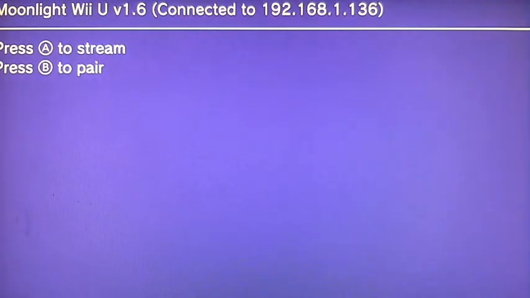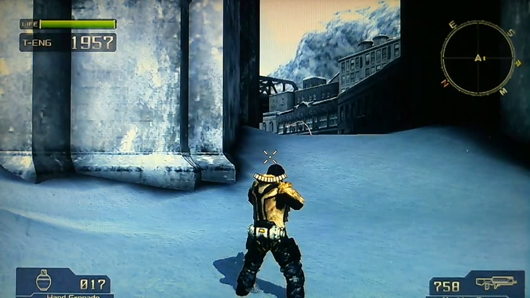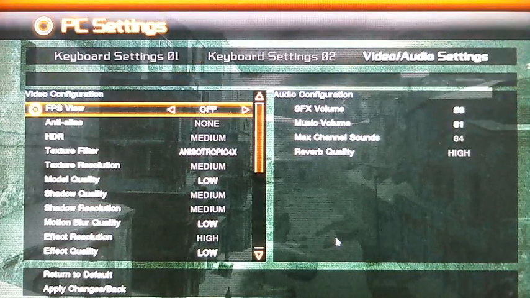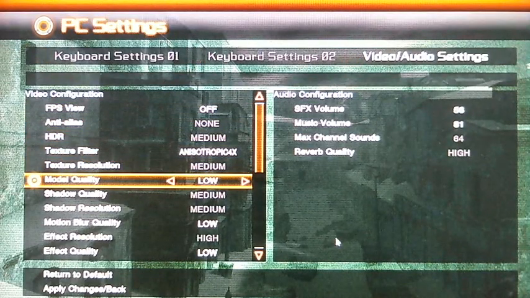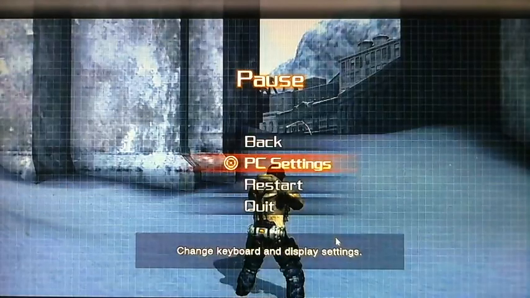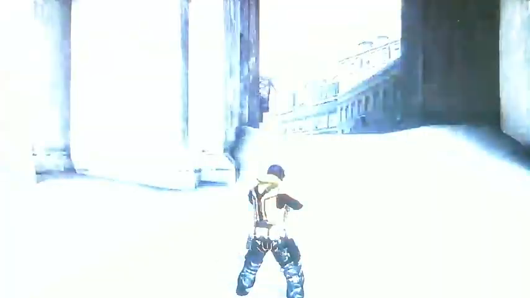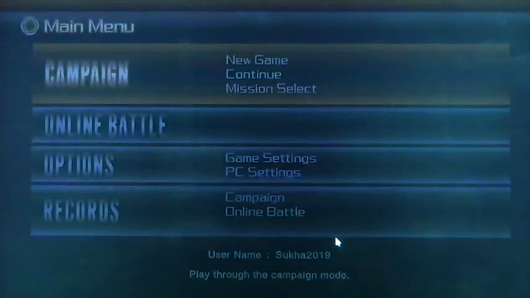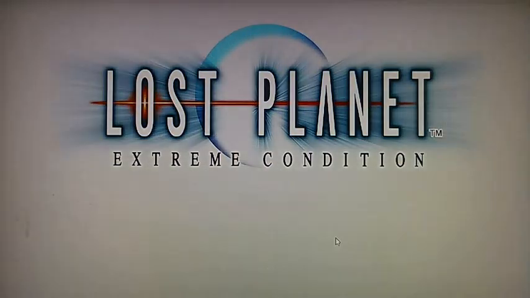The game is still running because it's running on the desktop, isn't it? So it's not the wrong thing in the game. You have to go ahead and do all the settings.